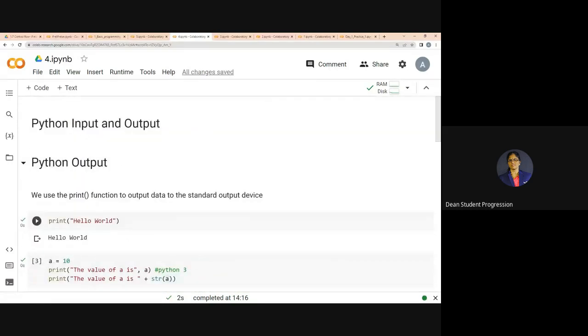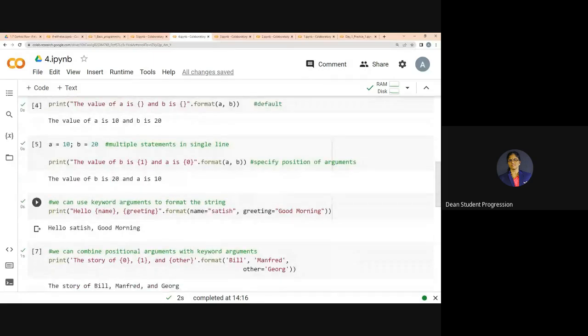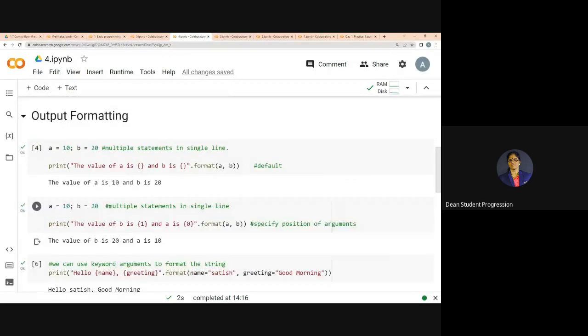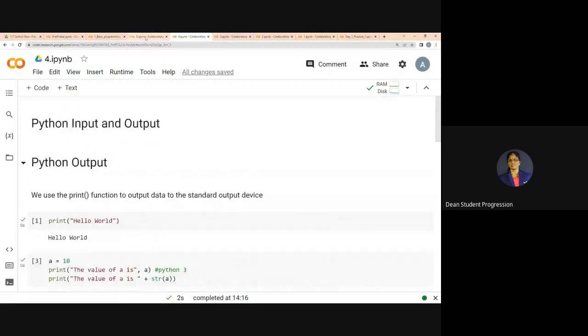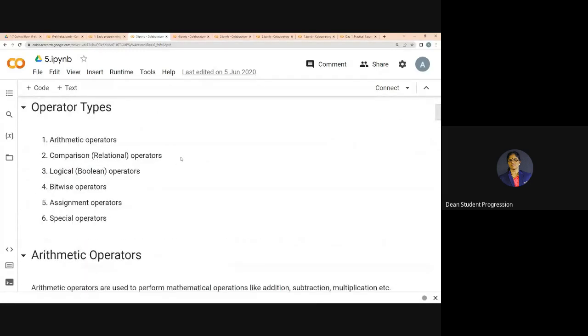While formatting, there are plenty of other ways of formatting also. Most possibly we use these kinds of formatting itself, okay? And now we will move forward to how operators can be used in Python. There are about 6 different operators I have considered here: arithmetic operator, relational operator, Boolean or logical operator, bitwise operator, assignment operator, and special operators, right?